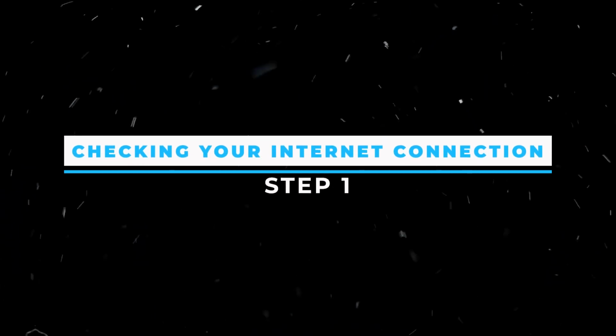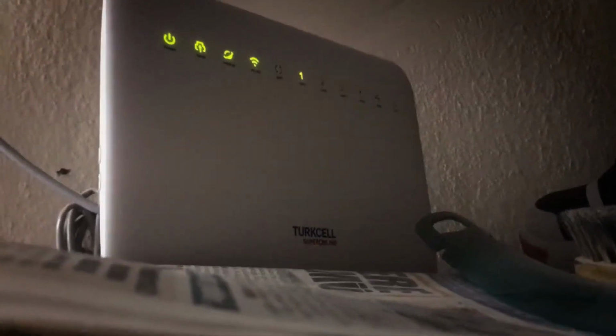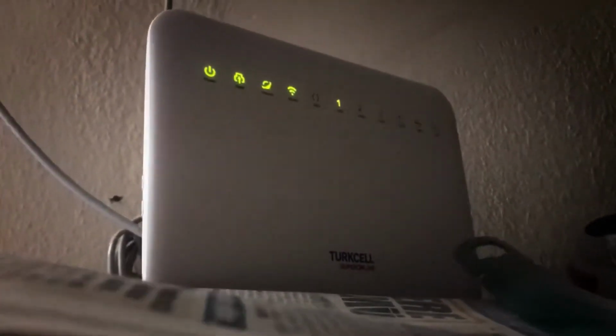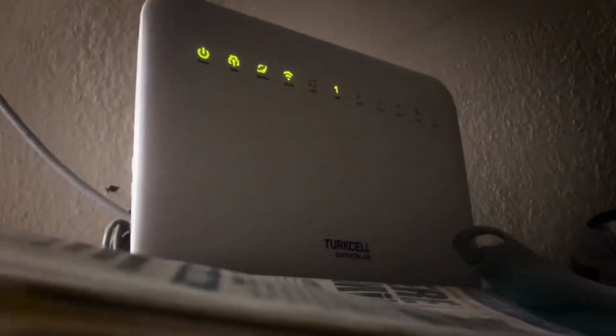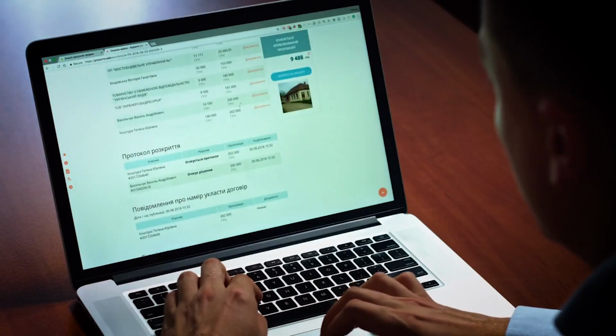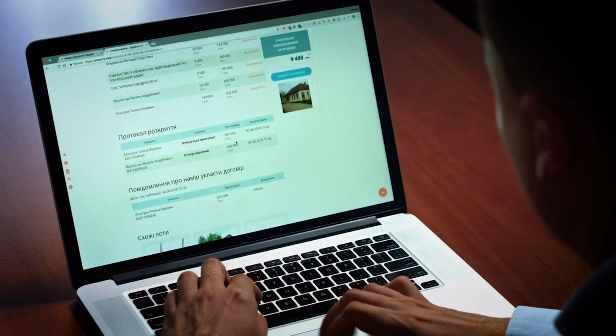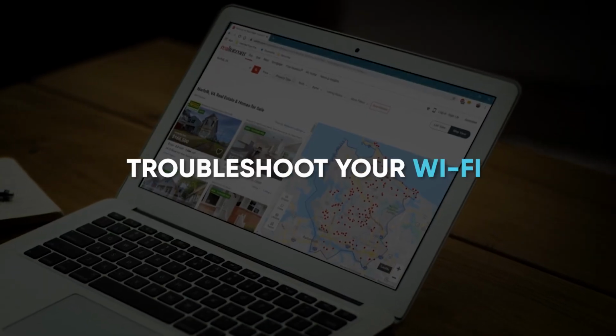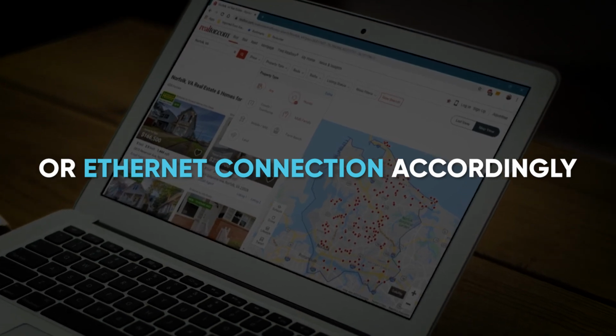Step 1. Checking your internet connection. The first thing to always check when facing Microsoft Store issues is your internet connection. Even a slight interruption can cause downloads and updates to fail. Open a web browser and visit a few websites to ensure your connection is stable. If it's not, troubleshoot your Wi-Fi or Ethernet connection accordingly.